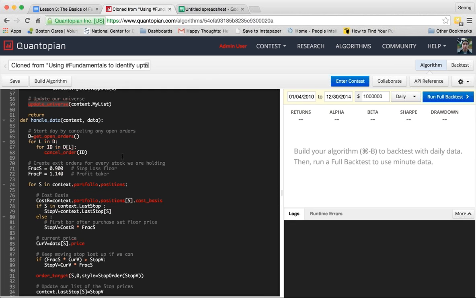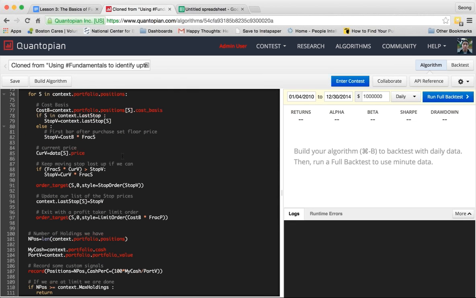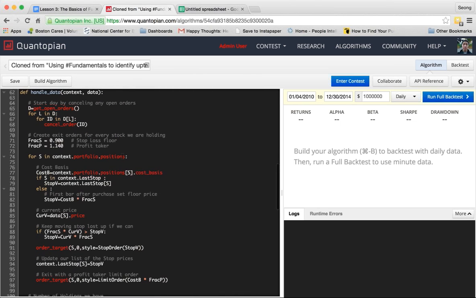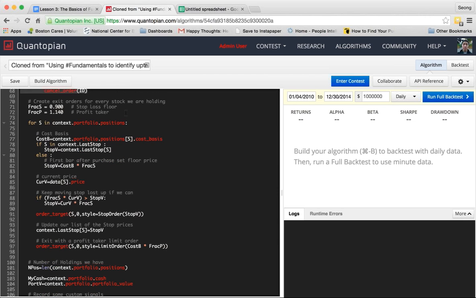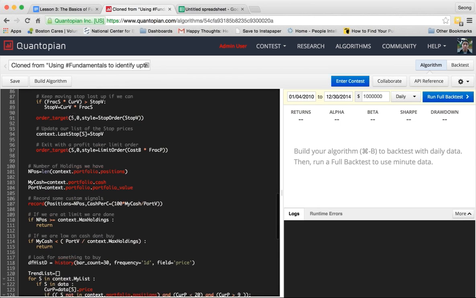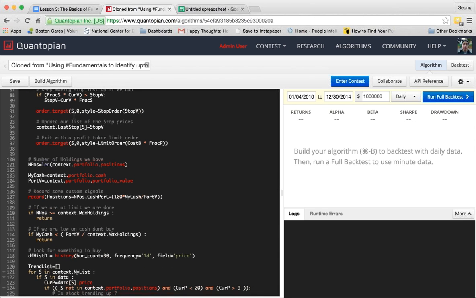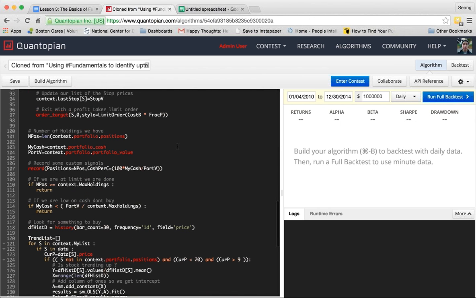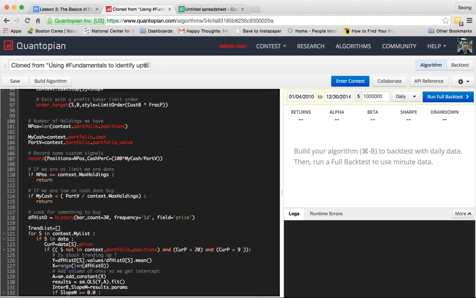And next, in handle data, there's a lot of things that he does, which is to basically cancel all open orders at the beginning of day, which he does here. He creates exit orders for each stock that we're holding, along with a stop loss and a floor, and also a limit order for each of the securities as well. And these are some basic trading guards that if you want you can have in your algorithm, but only if you feel comfortable with it.